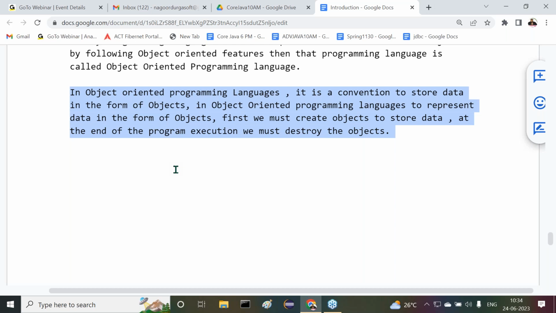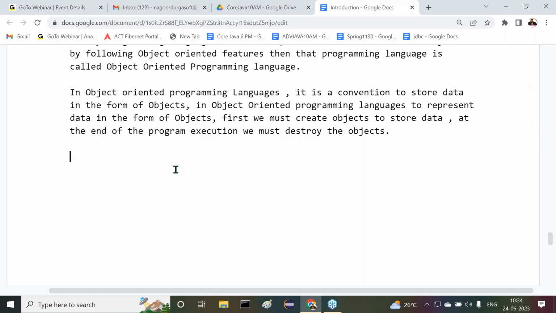Remember this clearly. Two operations are very clear in object-oriented programming. What are the two operations? First one is creating object. Second one is destroying the objects. Got it or not? All right.